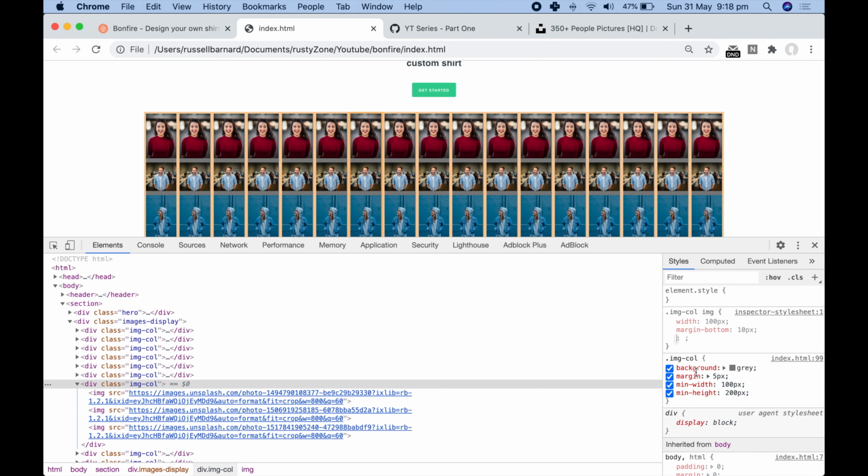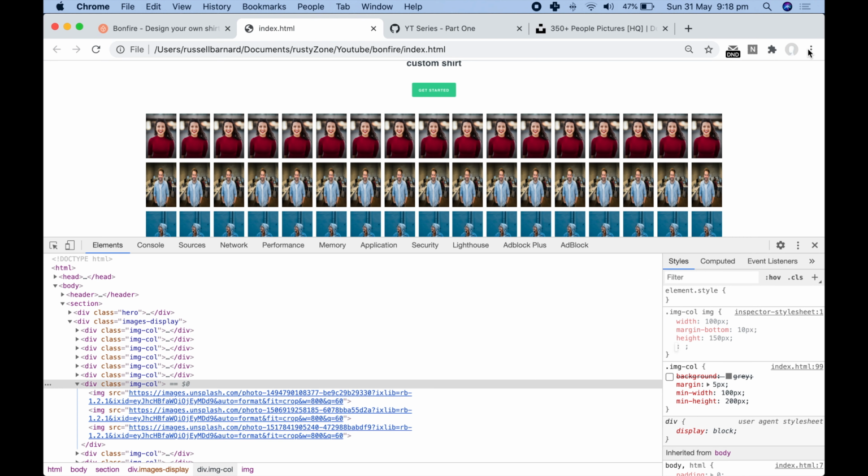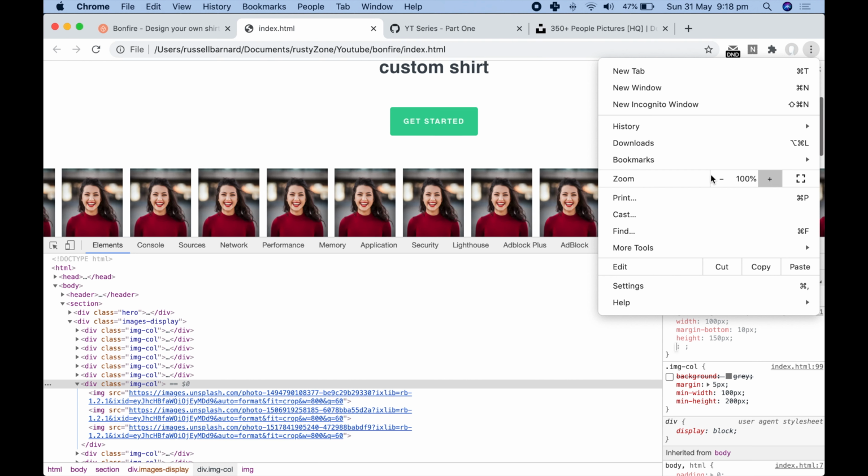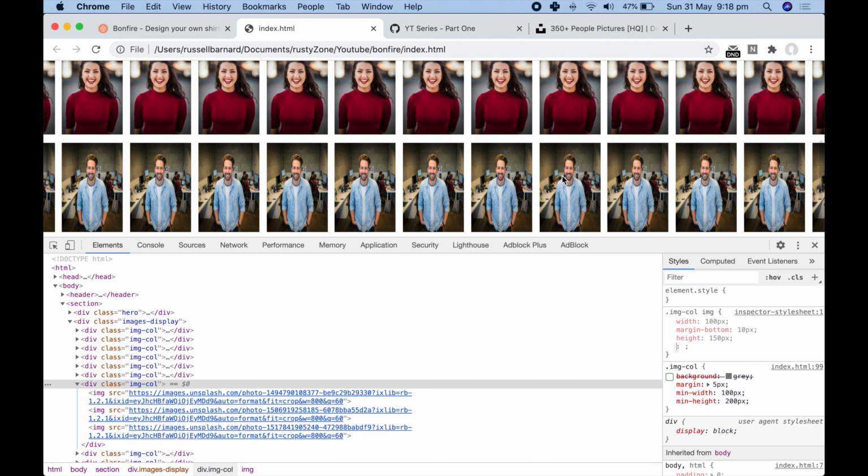And if we remove this background grey, we can see that we need to set a height as well. So if we set this at 150 pixels to begin with, you can see that the images that aren't meant to be displayed at this height, if I just scroll down, you can see this one here is slightly squished.